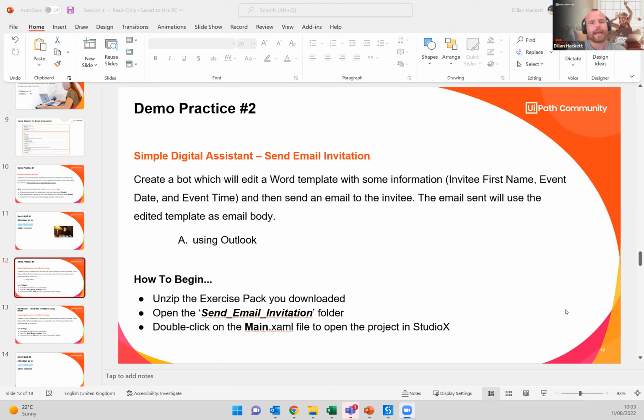The email sent will use the edited template as an email body, and we're going to be using Outlook here. As I said at the beginning, I'll show you it in Outlook. We'll go fairly quickly through this because it has been partially built for you if you're using the resources pack that we showed you earlier. But by all means, like I say, this recording will be available. So if you do need to come back to it and slow it down to go through it, that's absolutely fine.